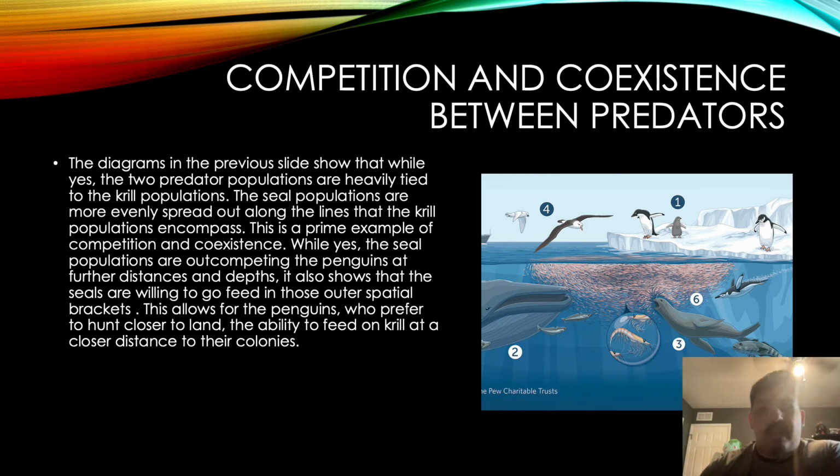So because of that, yes, the penguins and the seals are going to compete with other animals as well, as detailed in the diagram next to the words, like birds, whales, other fish, and other penguins. But when the seals go out farther, that's one less predator they have to worry about on that end.